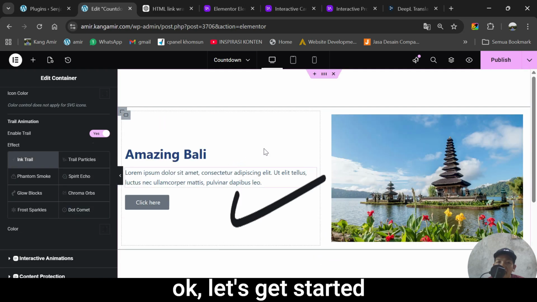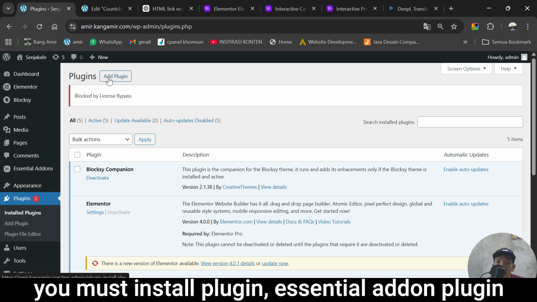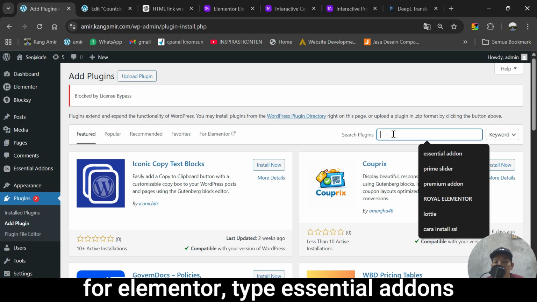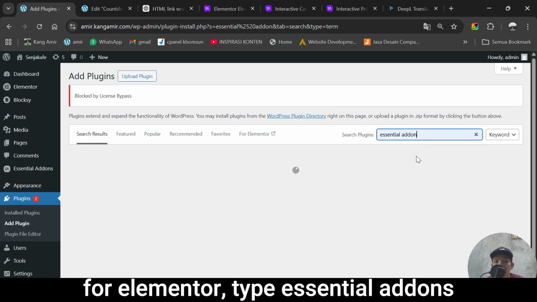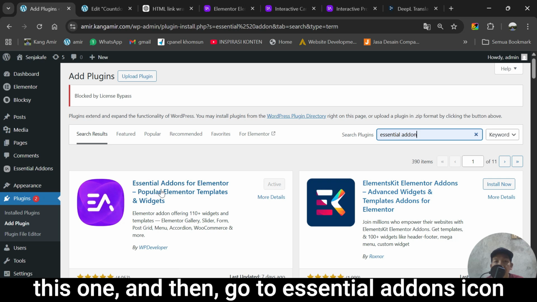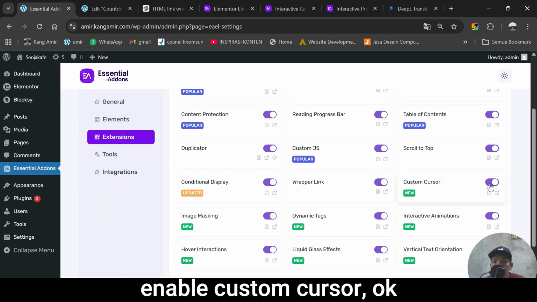Okay, let's get started. For the first time, you must install the Essential Add-ons plugin for Elementor. Type Essential Add-ons, install and activate it. This one, and then go to the Essential Add-ons icon, click, go to Extensions, scroll down, and enable Custom Cursor.